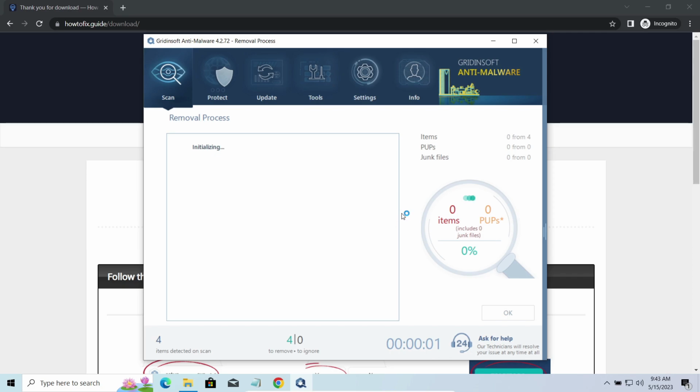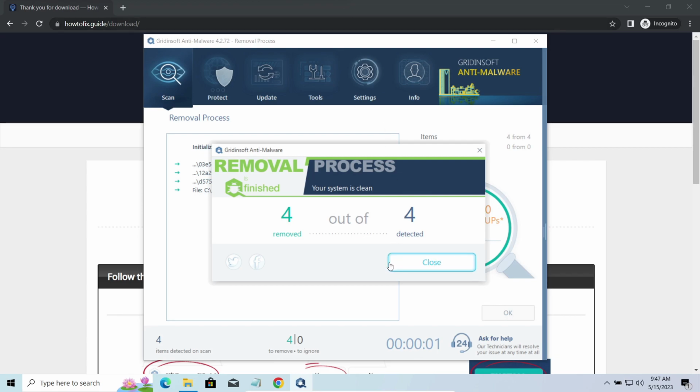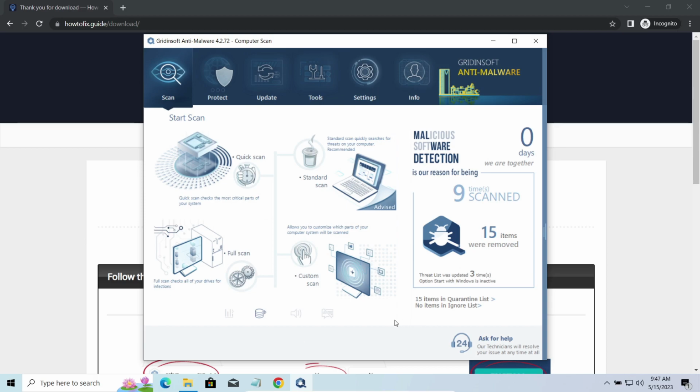Please note, GridinSoft Anti-Malware is a malware removal program, not a decryptor. To get your files back, follow the guide on how to fix that. We will put the link in the description.